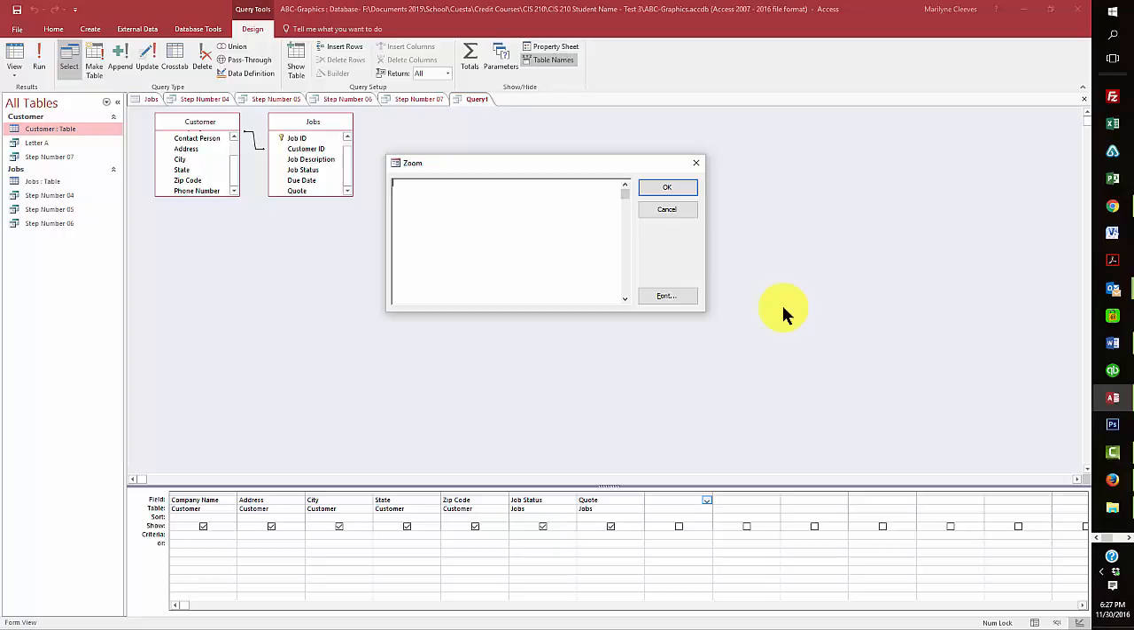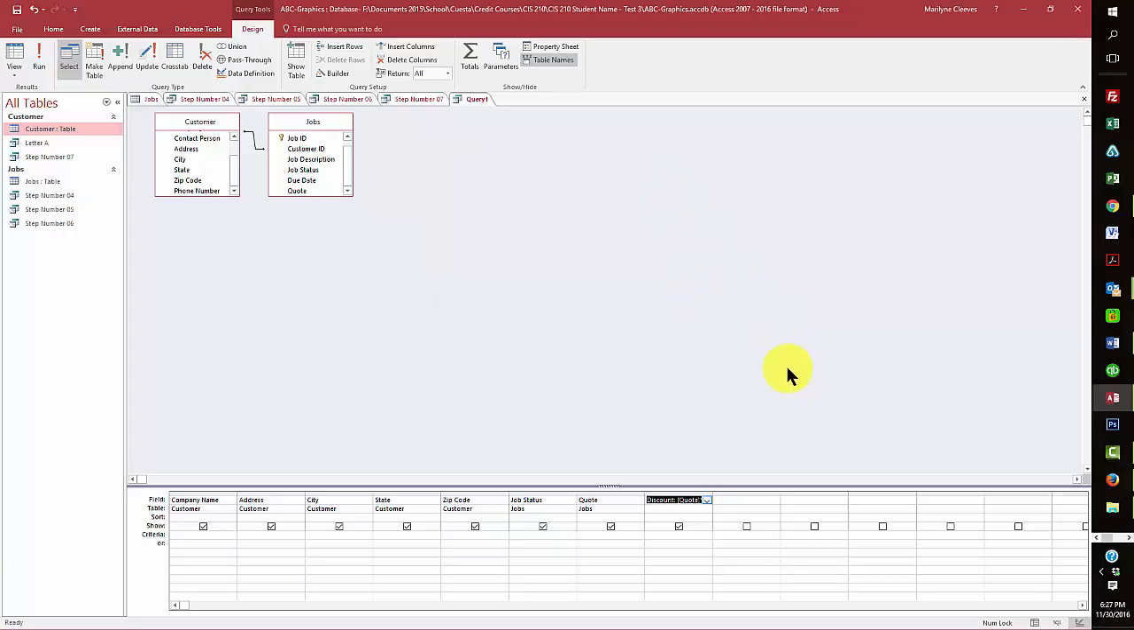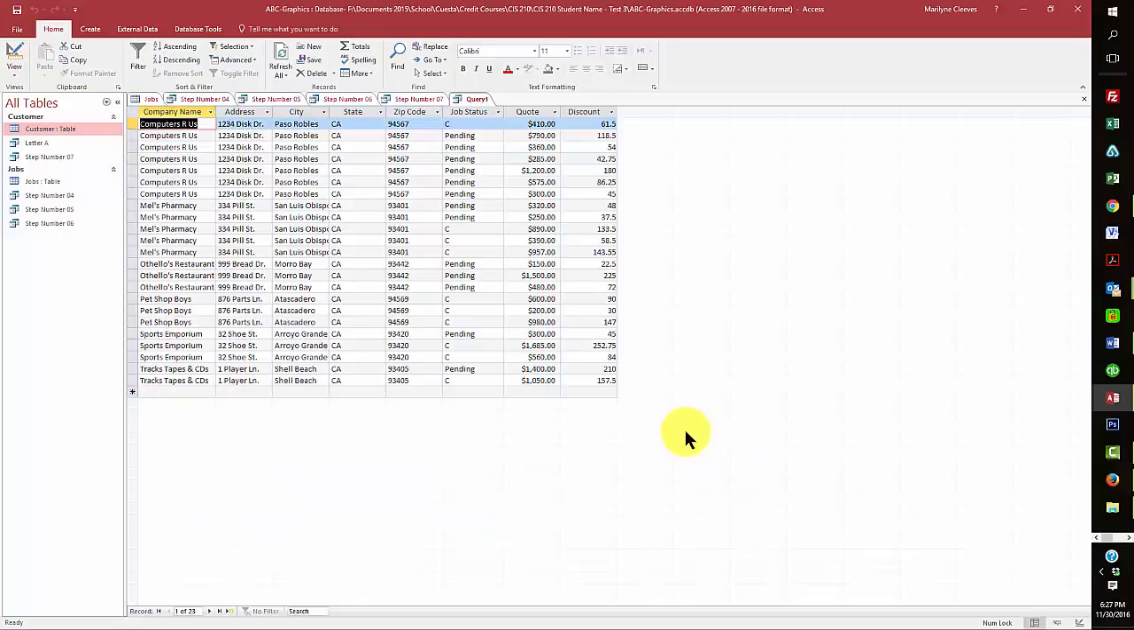I want this one to be the quote times 15%. And this is called discount, colon. And I want it to be the quote. So the quote field is going to be here, bracket, QOTE, bracket, and times, so my multiplication symbol, 0.15. There we go. So now let's take a peek at that.